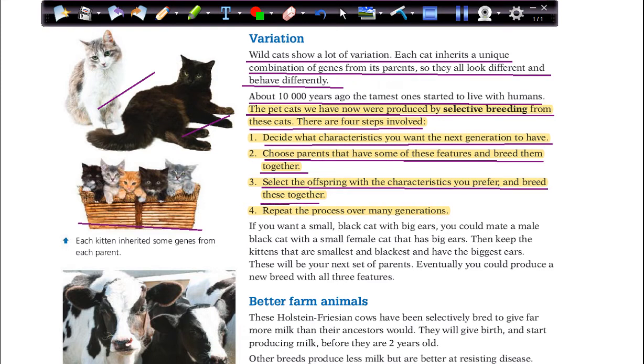So the third step: you need to choose the best characteristics that you want, and then breed them together again. Then repeat the process over many generations. Each generation will be better than the one before, and it will also have new characteristics or new features. Sometimes it will increase in size. Sometimes the shape will be different, because each one of them has a unique set of genes or combination of genes with strong features.